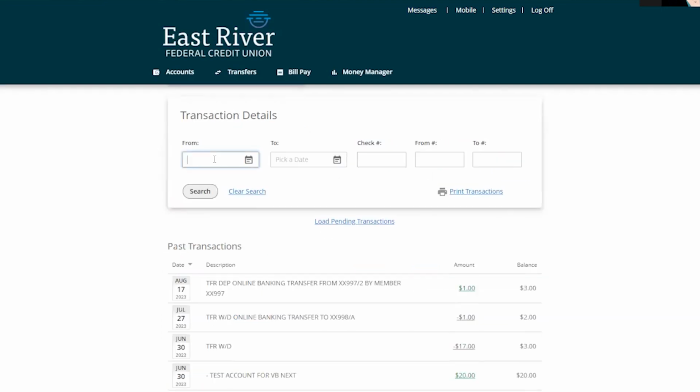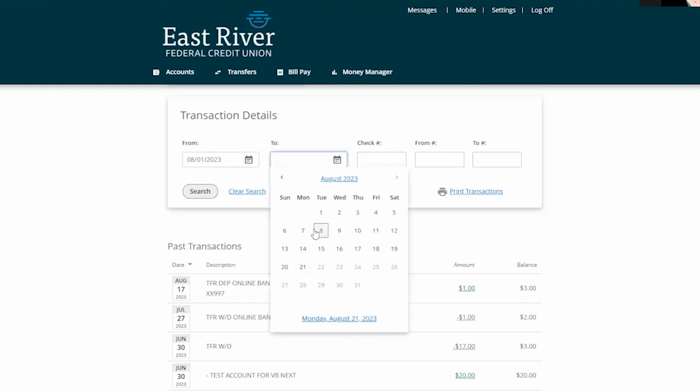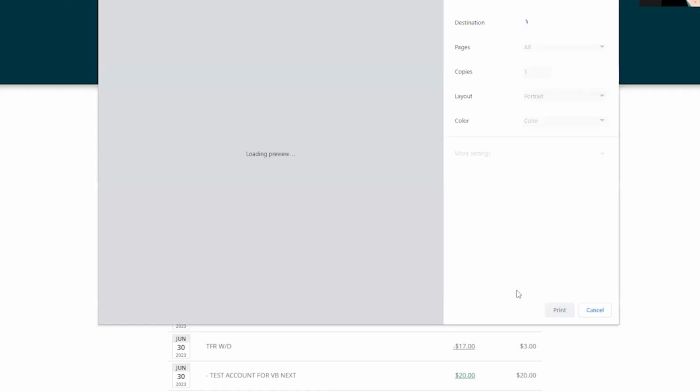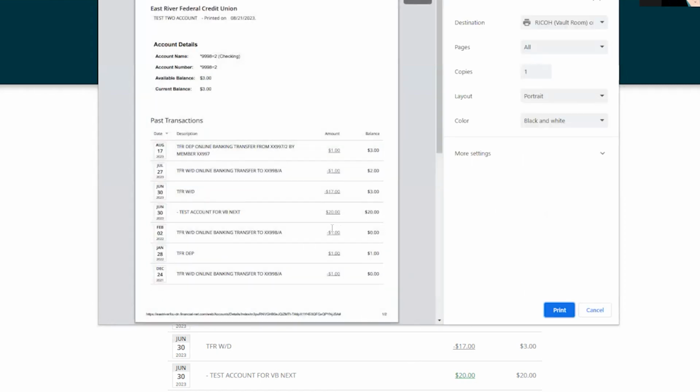You can also go ahead and search dates, and then you can go ahead and print those transactions. So maybe I want to search from August 1st until August 15th, and then I'm going to go ahead and hit print, and then it's going to be able to give me all the transactions from the 1st through the 15th.